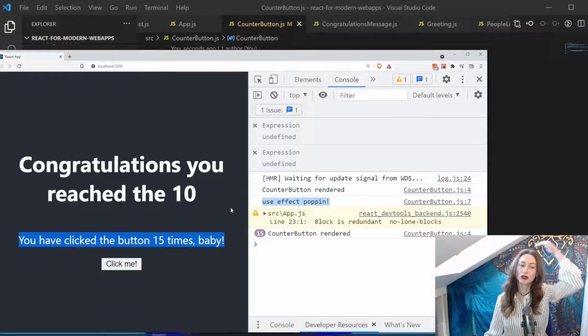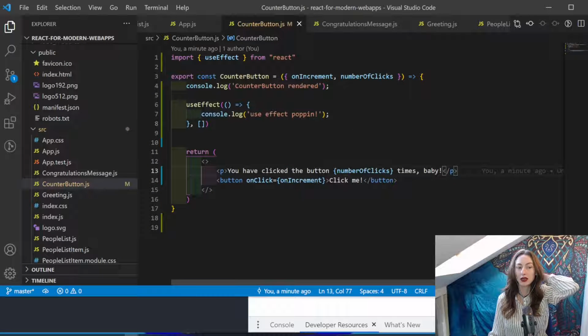So he said that this is really useful. Brilliant. He said this is really useful for when you're fetching something from a backend, and that we're going to look into that later as well. Like, look at everything this guy is covering. It's brilliant.